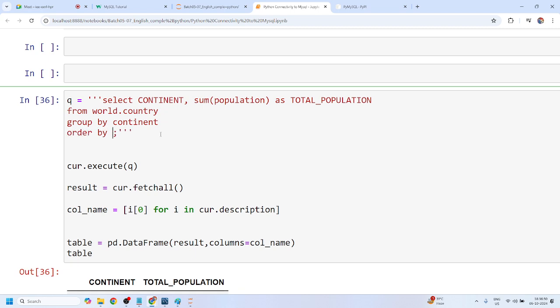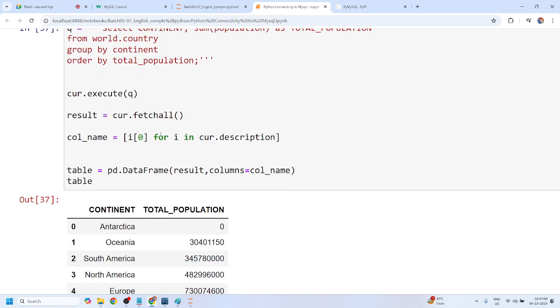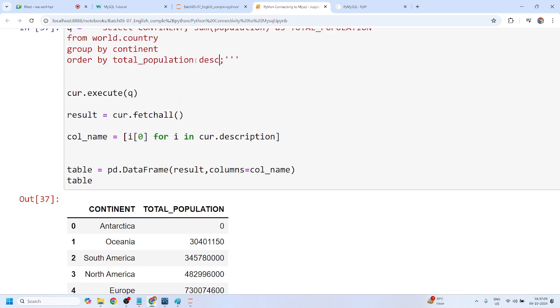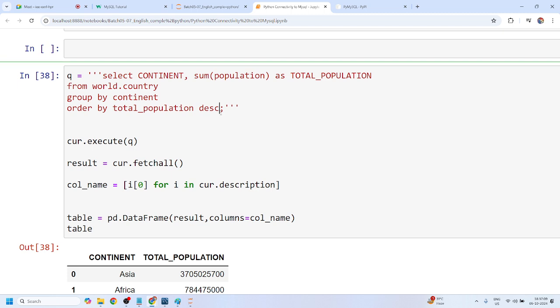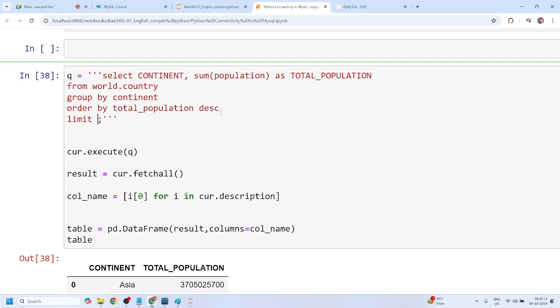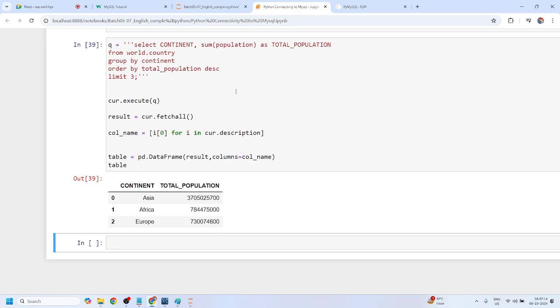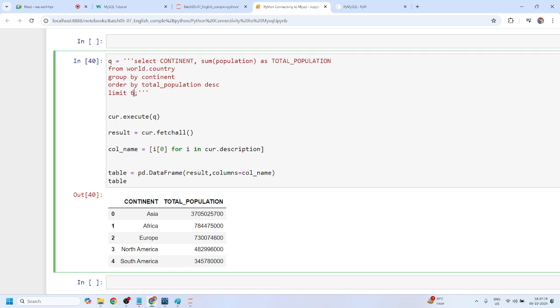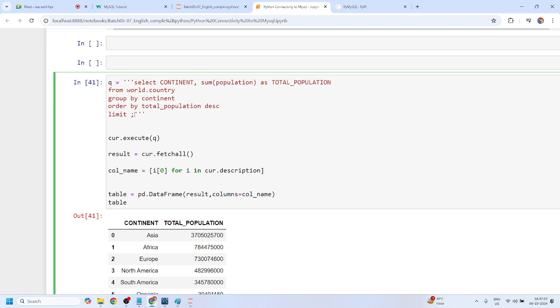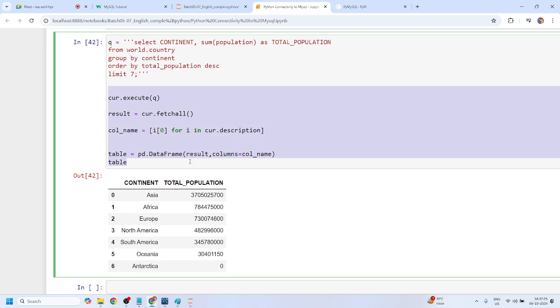Order by with total. It's not like you have to give total population in the same case. You can simply give total population and it will give you the order by. And if you want to make it descending, you can just pass descending. Pradeep sir, we are getting the same result, right? And if you want to limit this result, you can just simply say 3. Candidate, just let me know, is this easy or not? The main thing that you have to work on is the SQL query, because the rest of the code is the same and you have to repeat this code again and again.